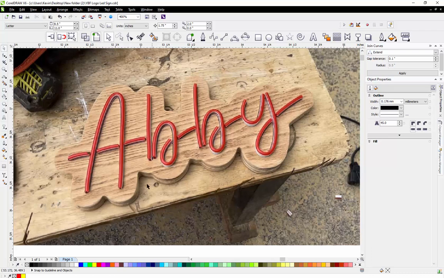Just know that in this particular case, we're using a solid backer. What we do is route a groove into the wood, and then our LED strip will just set right in there. It's tight enough where we don't have to use glue. We can just push it into place.